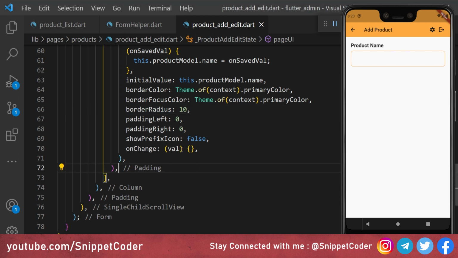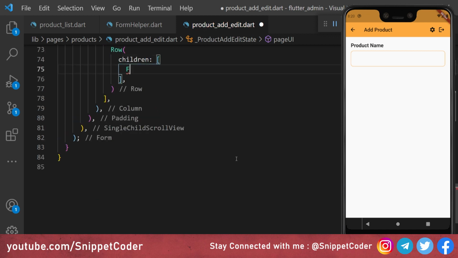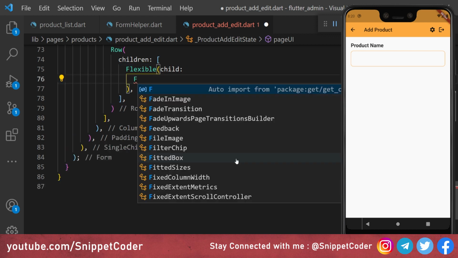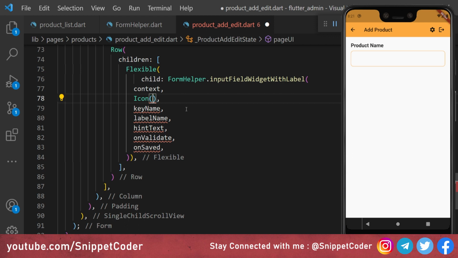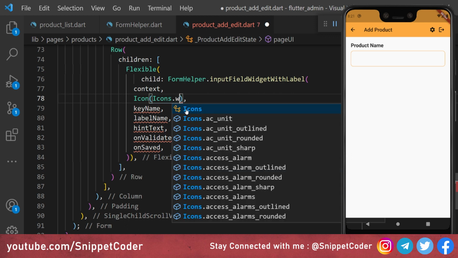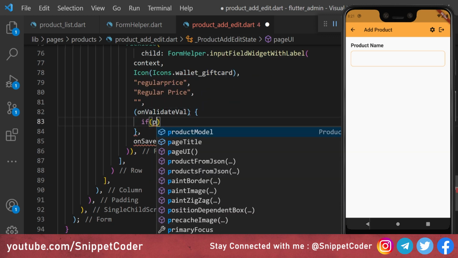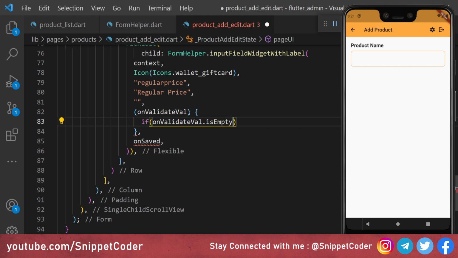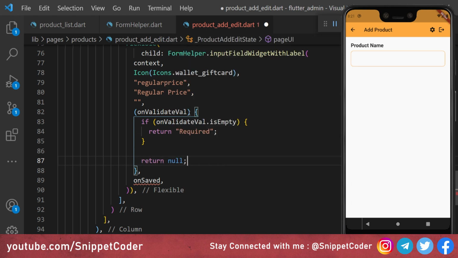So now we will add the pricing here, and for adding that we have to use the Row widget, and we have the children here. And for the first child, we are using a Flexible widget. And here we have the FormHelper.inputFieldWithLabel. And here we are not using any prefix icon, so we can put any icon here, Icons.web. Then we have the key name, and we are using regularPrice. Then we have the label here, and we are putting Regular Price. Then we have the hint text, then we have the validate, and here we are checking if the value is empty, then we are returning required. In the else condition, by default we are showing a null.